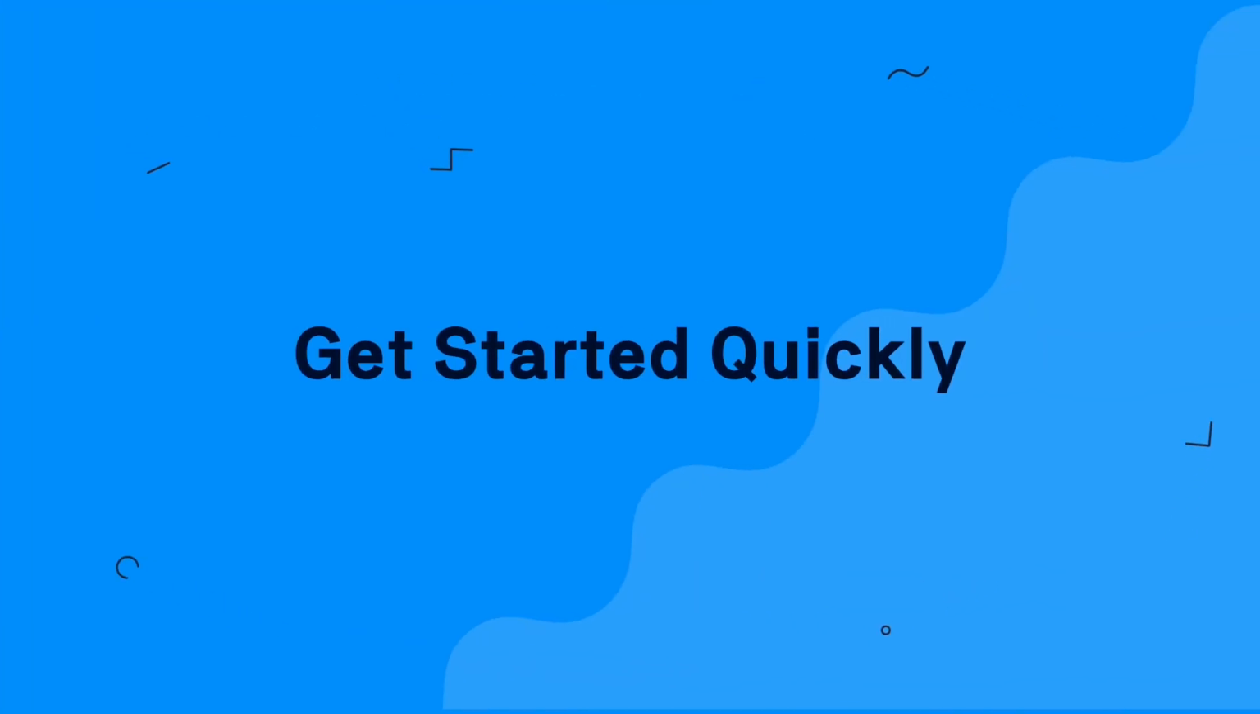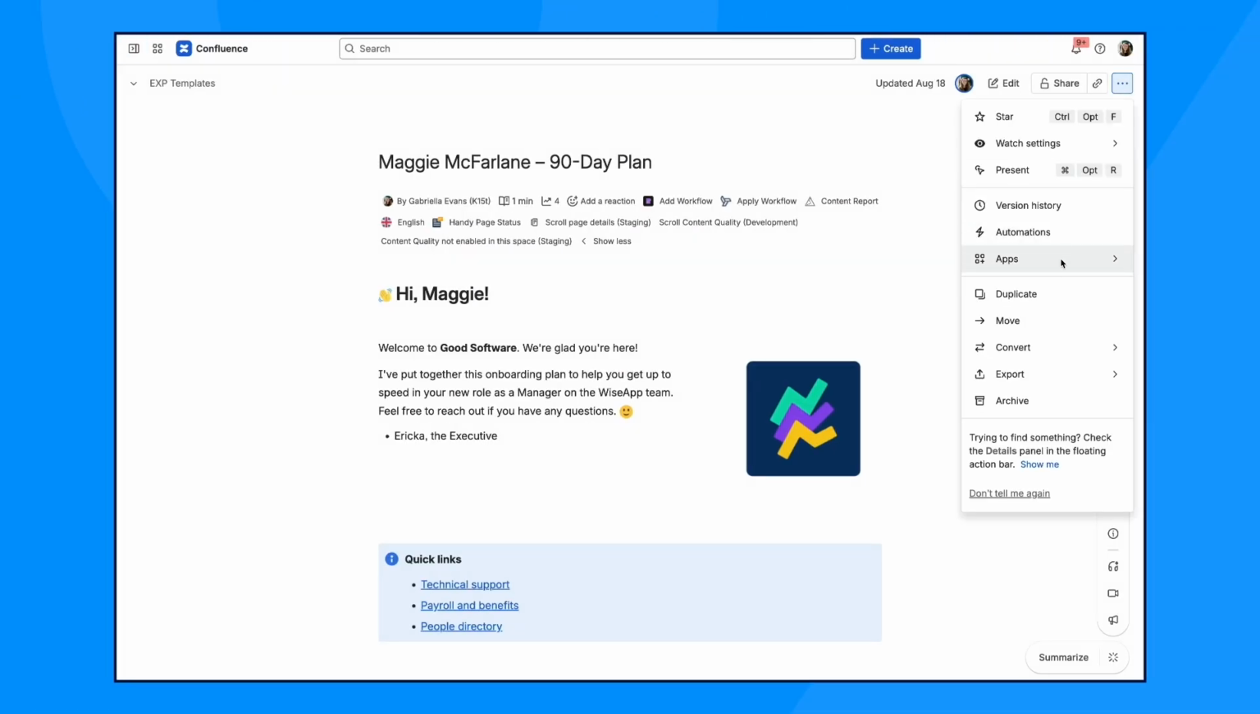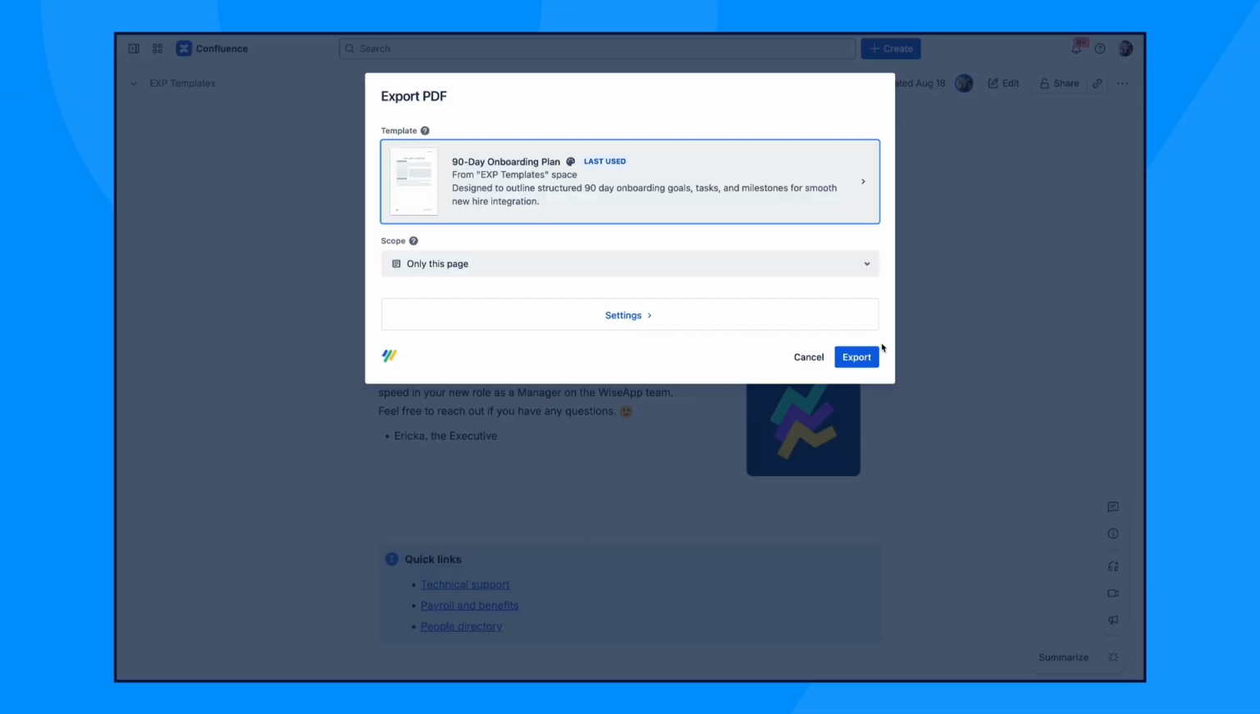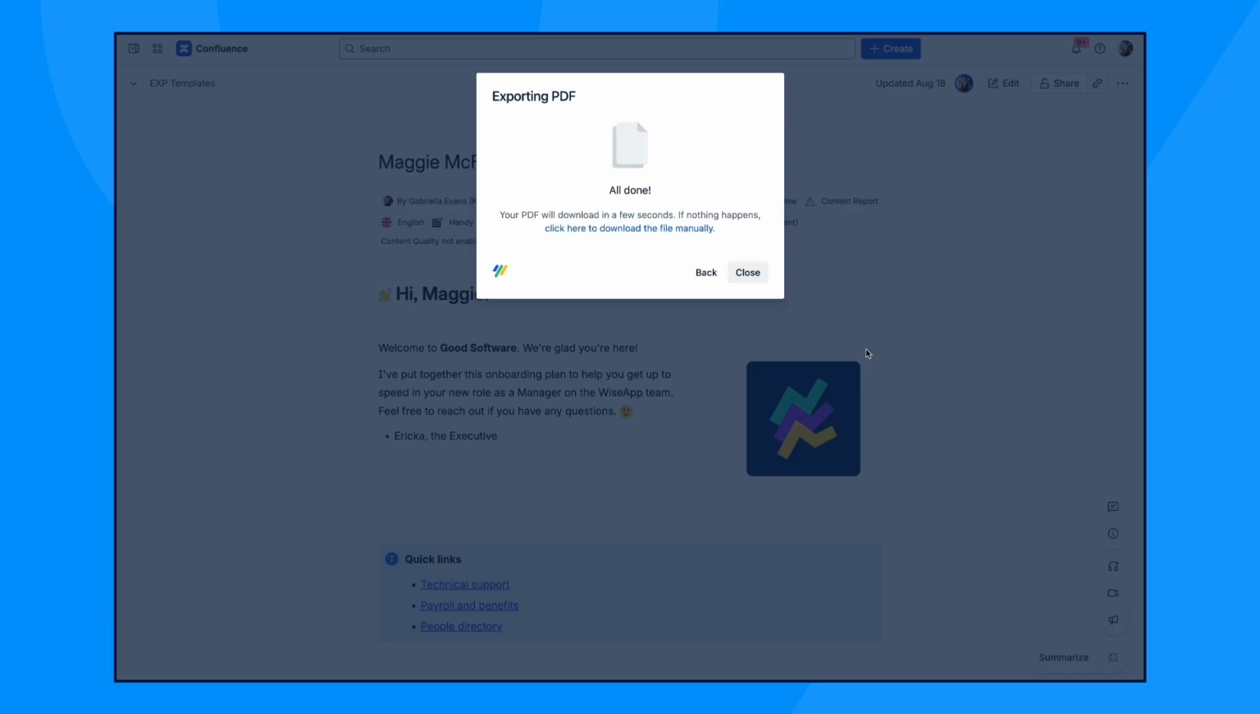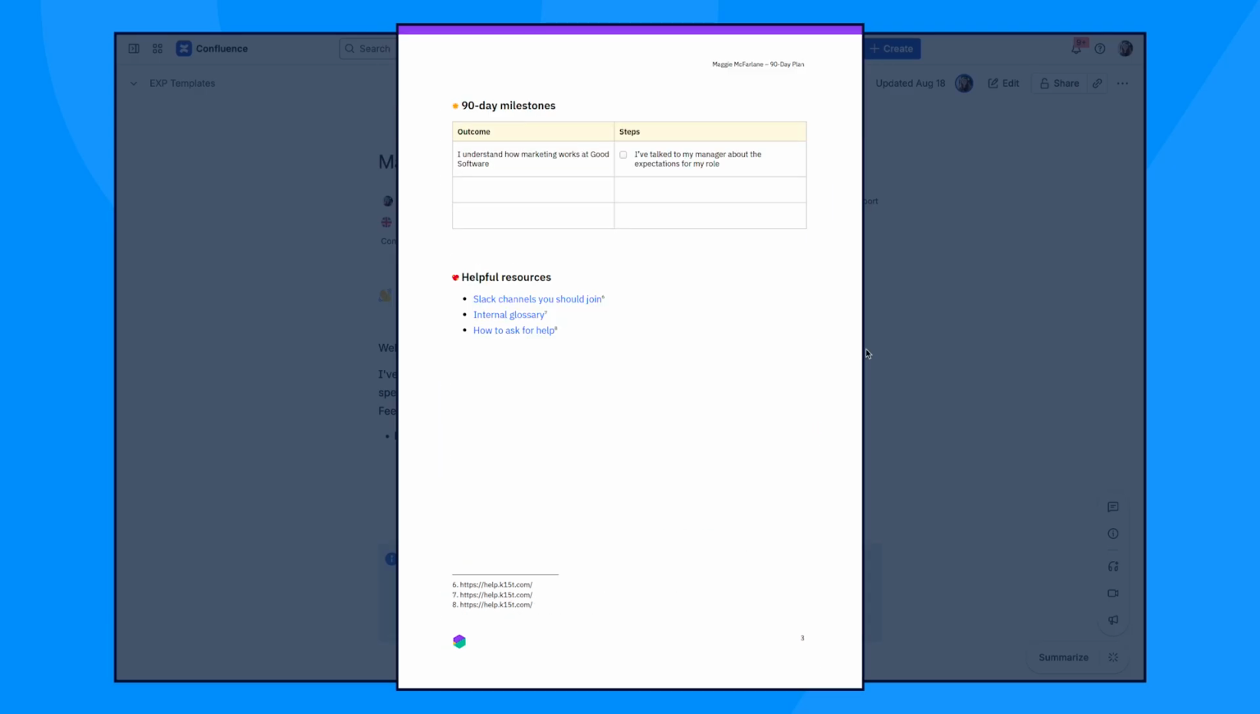Get started in minutes. Once the app is installed, head to your content and export it with Scroll PDF Exporter. The app comes with some bundled templates that you can use straight away.